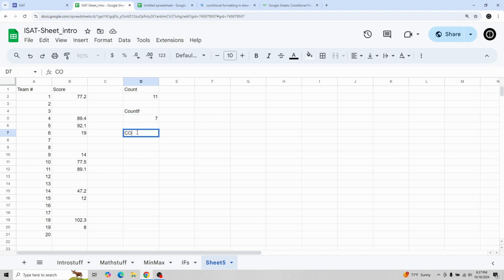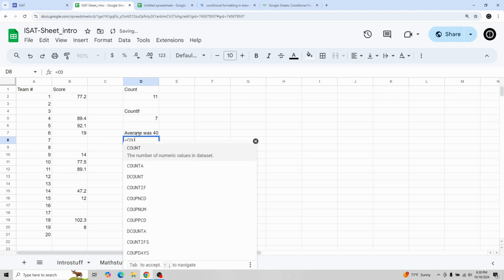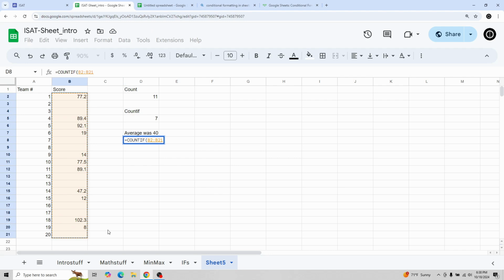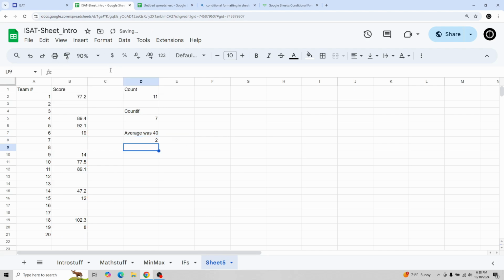You could also go in and, if you're told that the average was, let's say, 40, we could do a COUNTIF and see how many teams did better than the average. We could say, okay, greater than 40. And that's, once again, 7. Apparently, every one of the things that I had put in that wasn't a very small number was greater than 40. Fine, you know what? I'm going to change this to 90. Great. There were only 2 that were greater than 90.